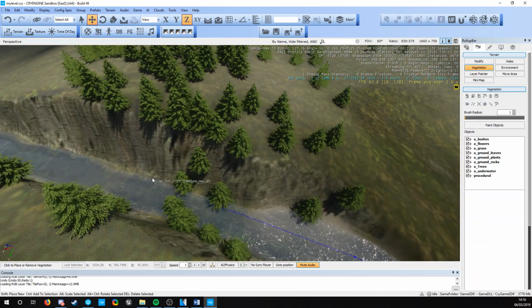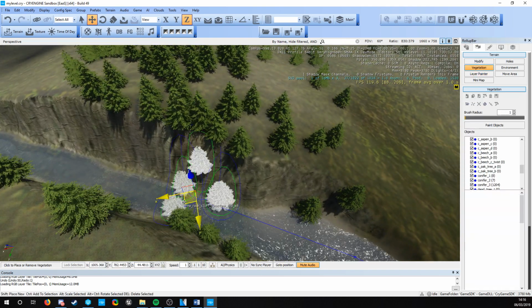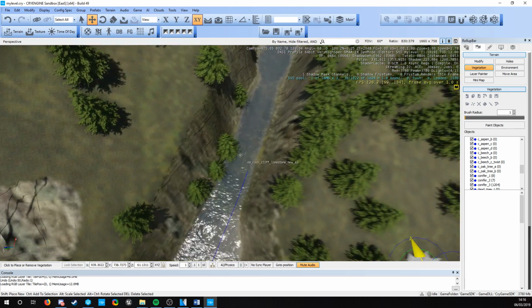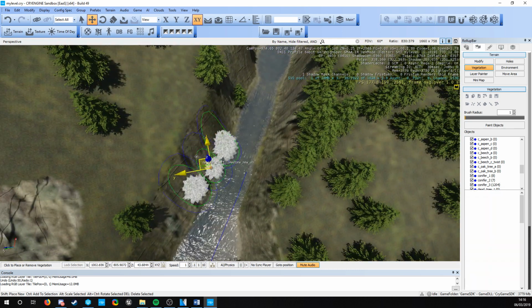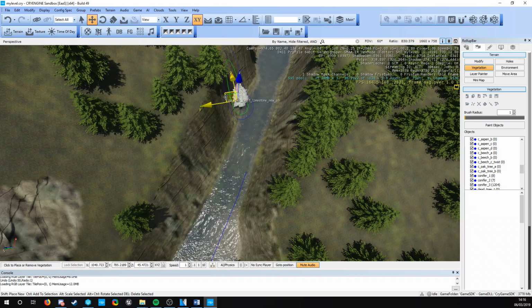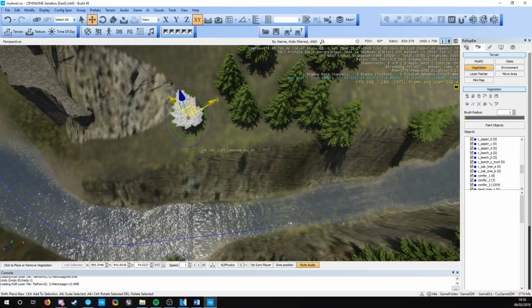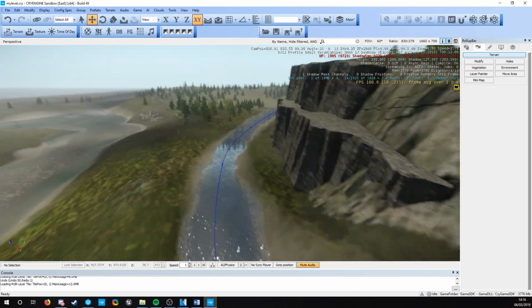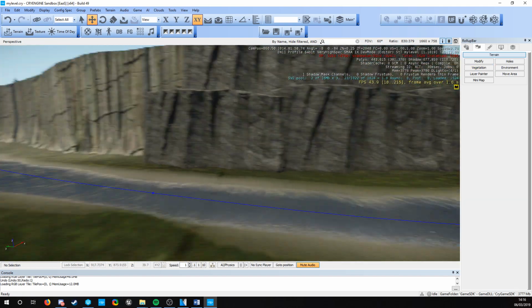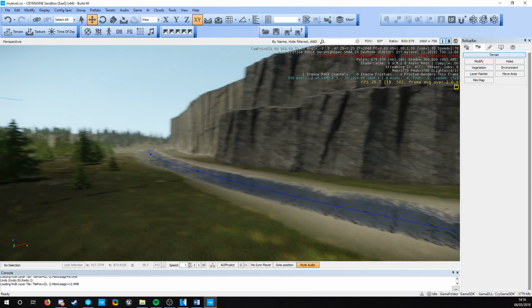Back to our vegetation tool, we can move these trees out of the way that we lowered. And just get those up here. Very quick, very easy. You can really get great results. Super easy, super fast. There's my river.